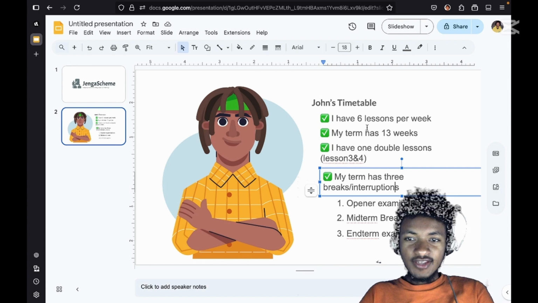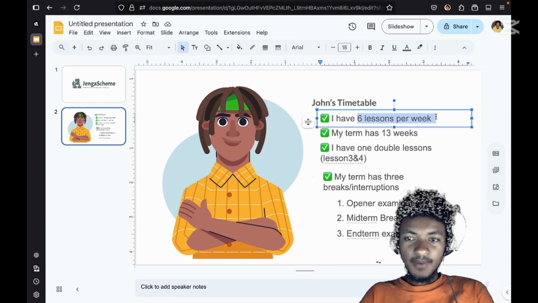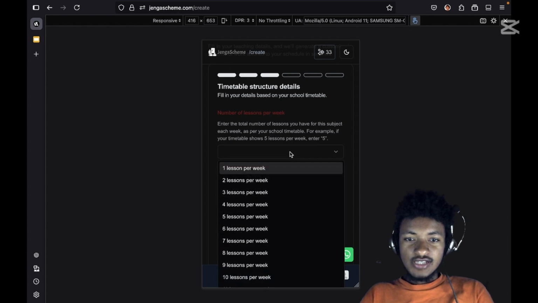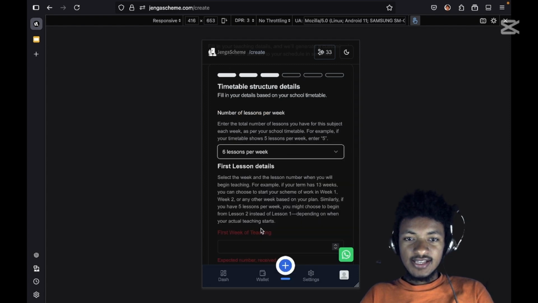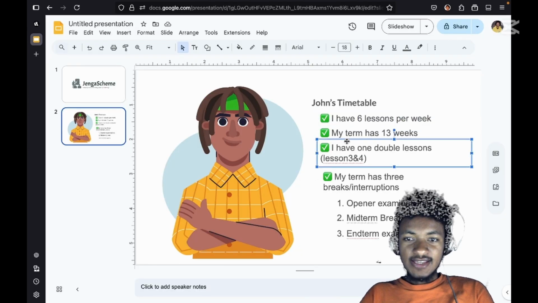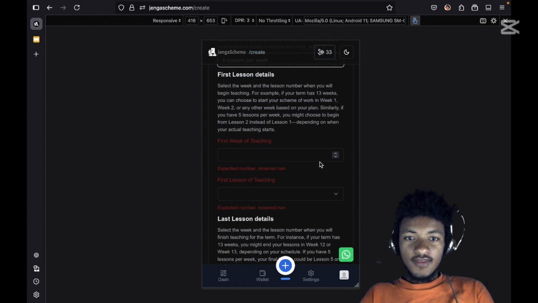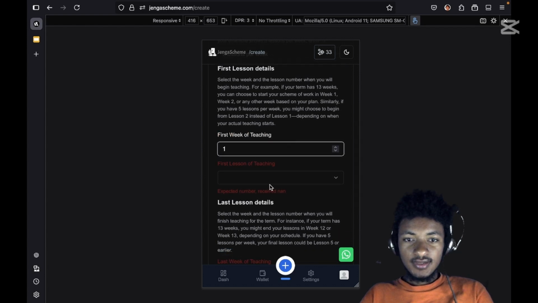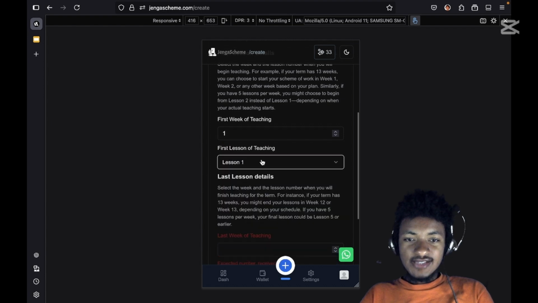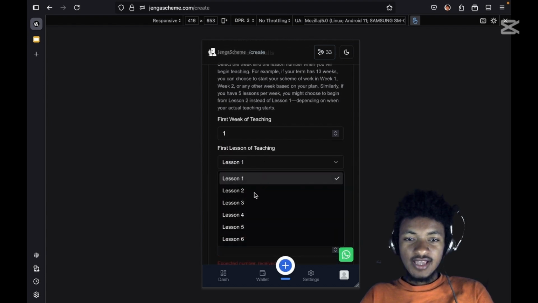We have seen here that John has 6 lessons per week. So in this section, the number of lessons per week, you're just going to select 6 lessons per week. For the first lesson details, we can see that his term has 13 weeks. So the first week of teaching will be week 1, and the first lesson of teaching will be lesson 1. As the teacher, you can choose to start your lessons at lesson 2 or lesson 3, but we'll choose lesson 1 because we want our schemes of work to start from week 1, lesson 1.